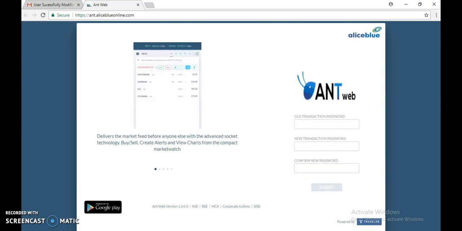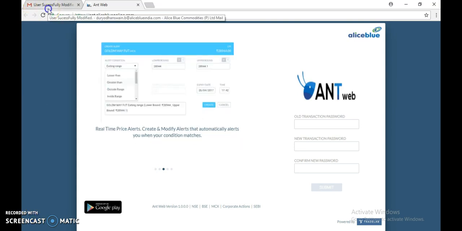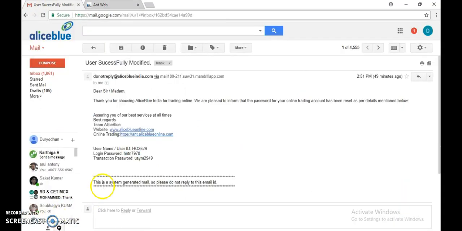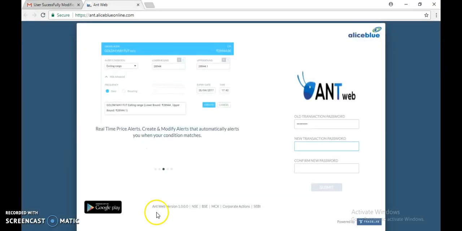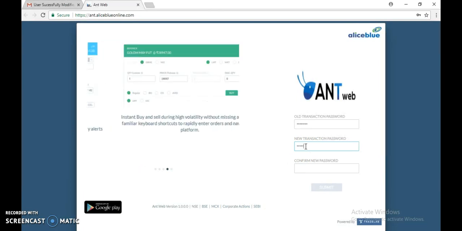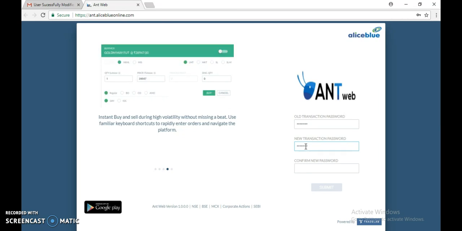It will ask you to change the transaction password. Give the transaction password which was sent to you through the mail. And give a new password and reconfirm the password and submit.